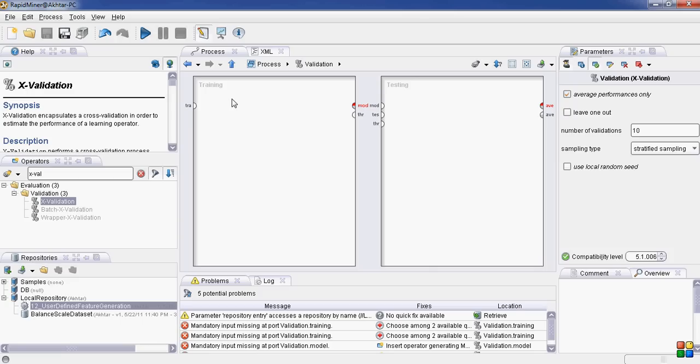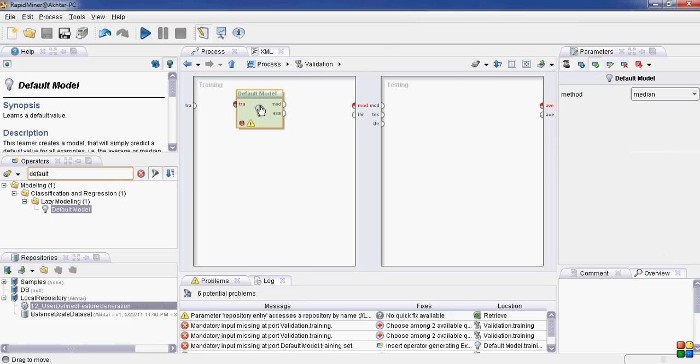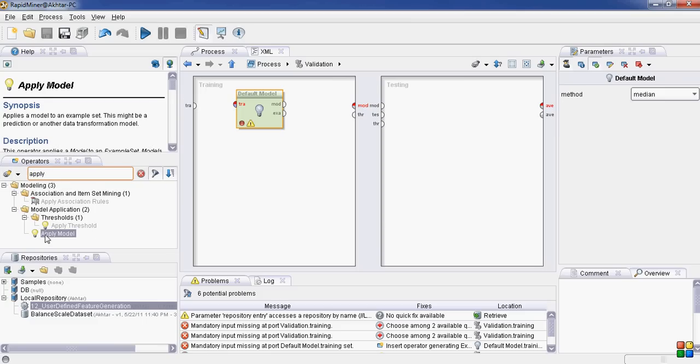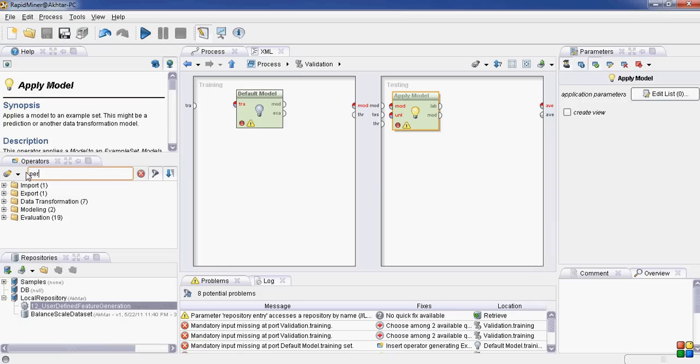Now in training, you have to apply any algorithm that you want to apply on your datasets. In this case, let's consider the default model again. Here we go. Drag and drop. And in the testing, you have to apply the model and evaluate its performance. So number one, you have to apply model. Apply model. Here you go. Drag and drop. And the other thing is a performance operator that will evaluate the performance of the model.